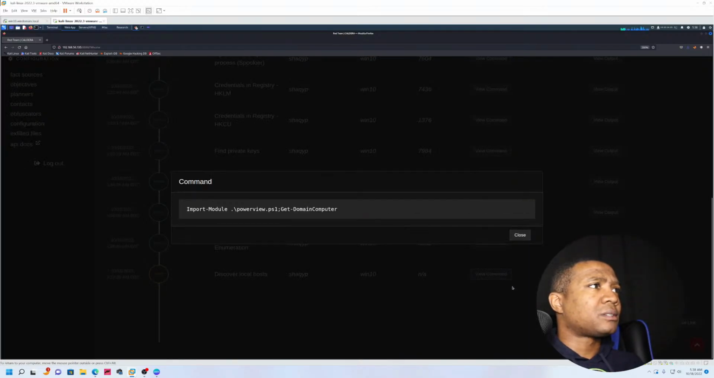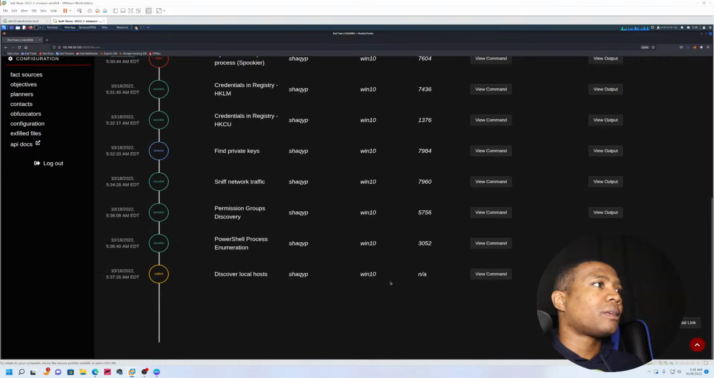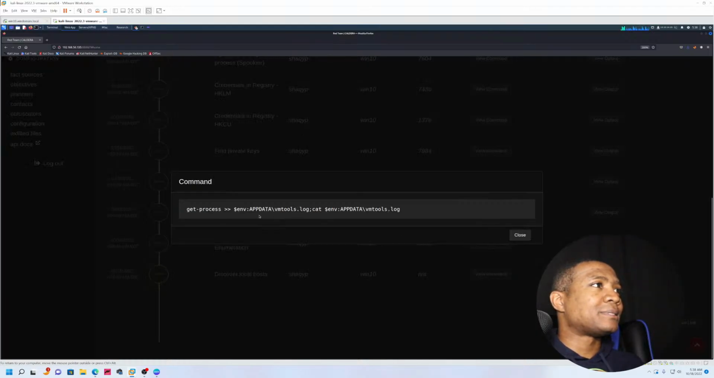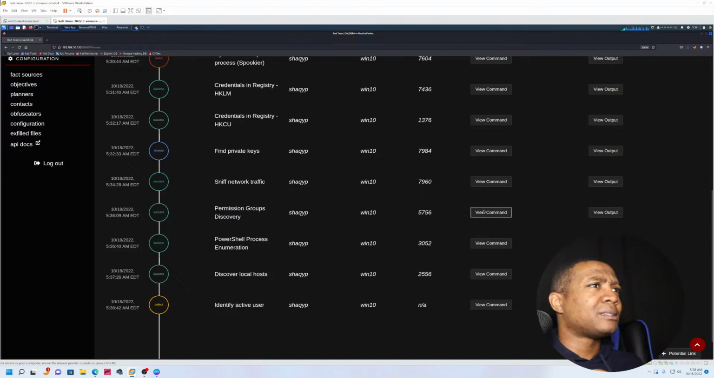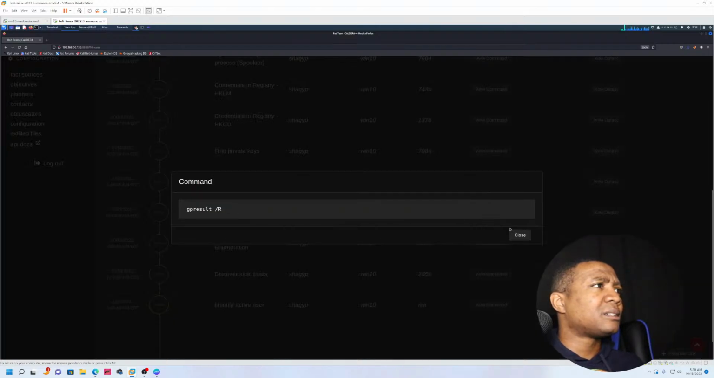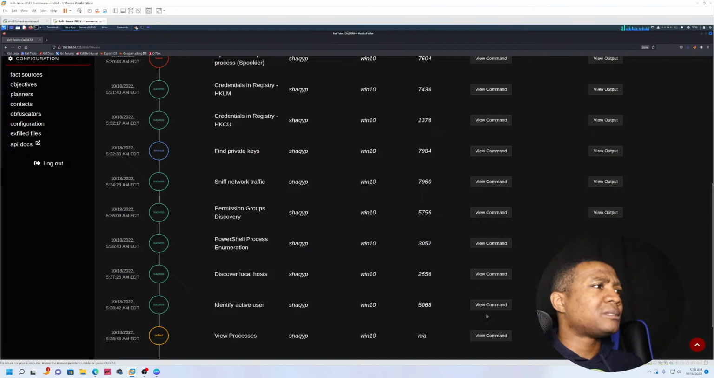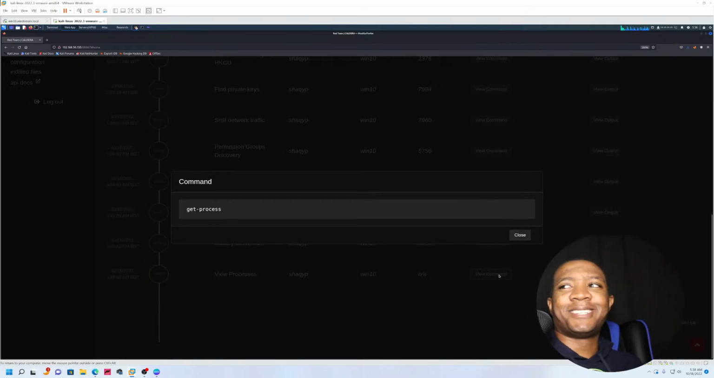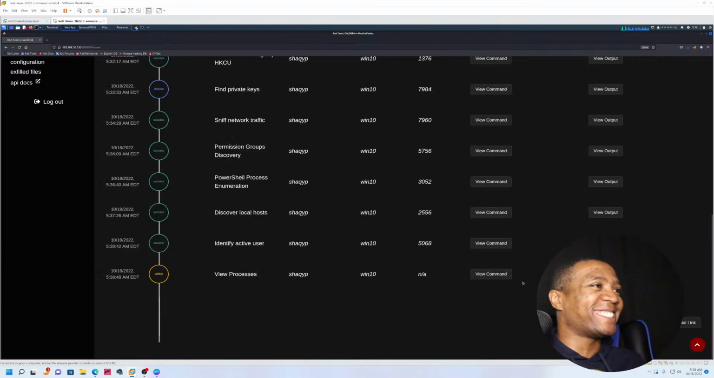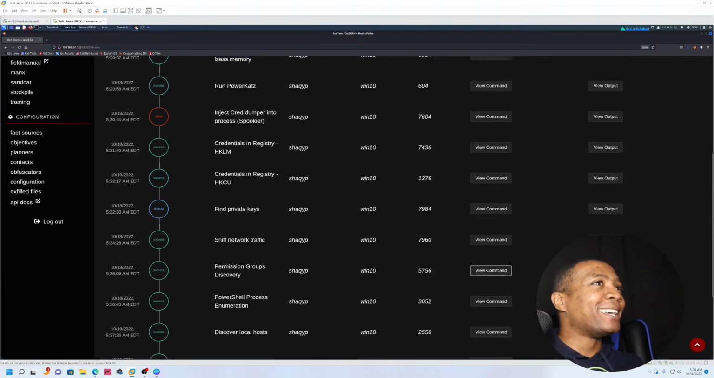Let's see this command. Discover local host. PowerView. Okay, we've done that before. Get-DomainComputer. Yeah, whatever. Get-Process. That's corny. Why would you do it like that? GPResult. I don't know, man. I don't know about some of these things. For real, like I don't know about them.